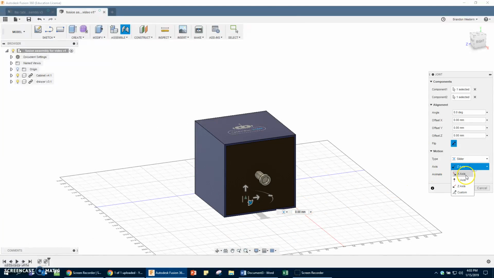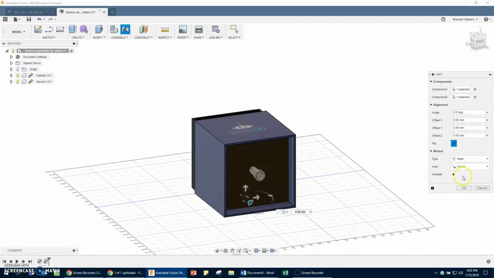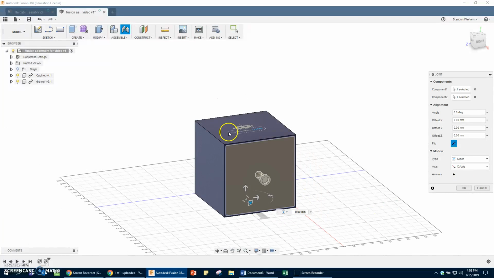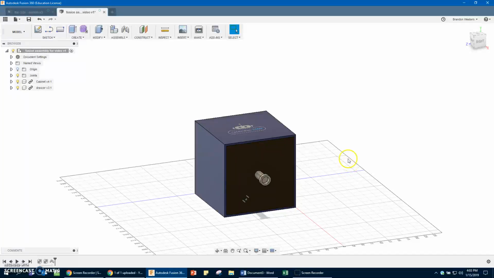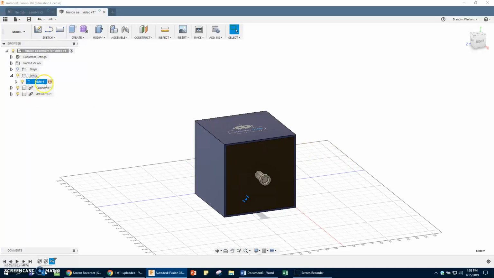We want it to slide on this X axis. Don't worry about it going back and forth all the way back there. It's just showing you the direction. That looks great. And let's go ahead and click OK. So our assembly is perfect, but we want to kind of maybe refine a little bit. So up here on the left is joints.